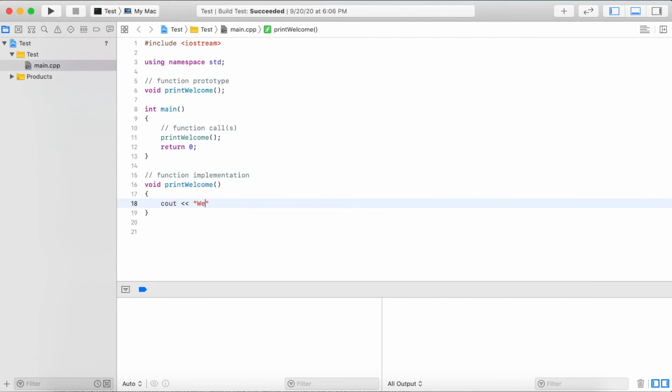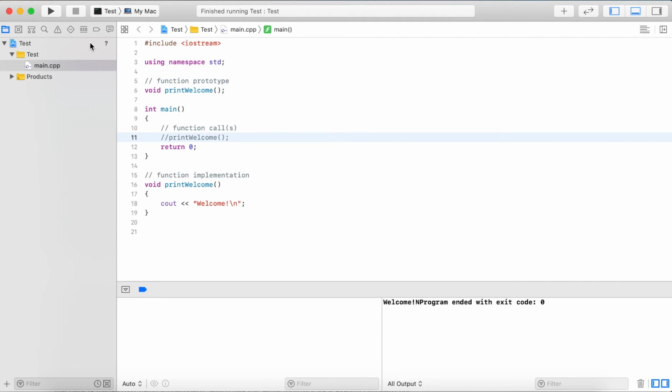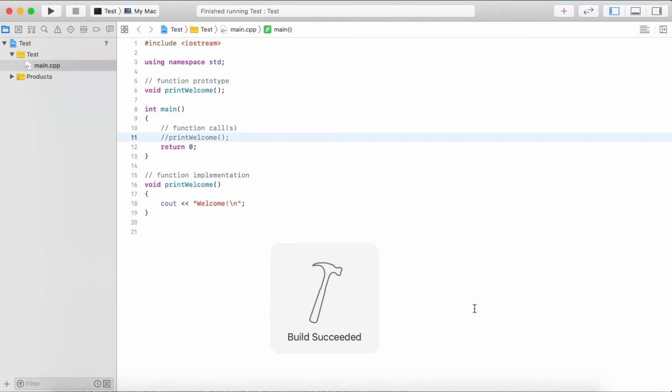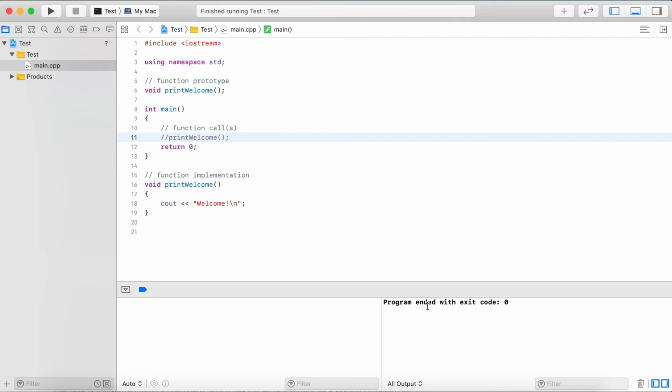So for example, if we output welcome, this program would output welcome when we run it. So in the output you will see that it shows welcome here. It should be a lowercase n, and then it'll end. If I don't have any call, so if I comment this out and I run my program again, the program just ended without outputting anything because the function was never executed. So a function alone is just dead code. We need to call it from somewhere.